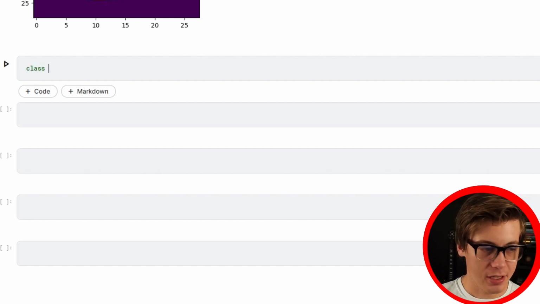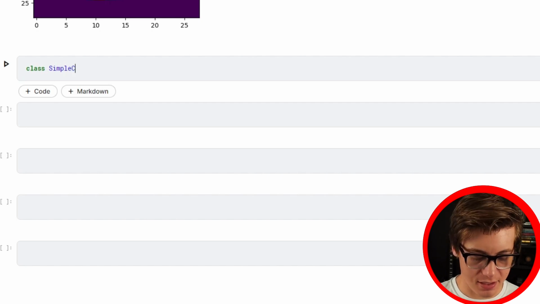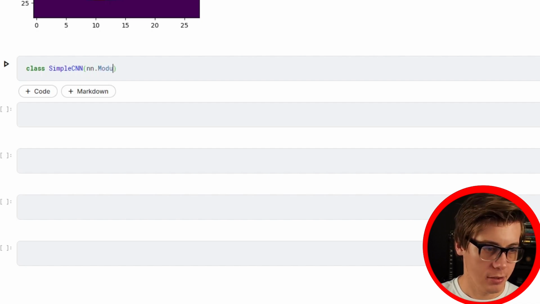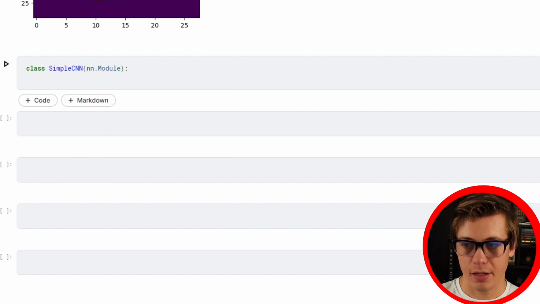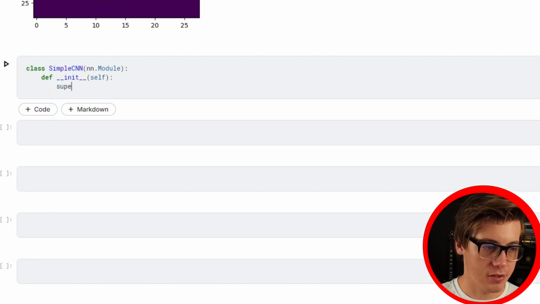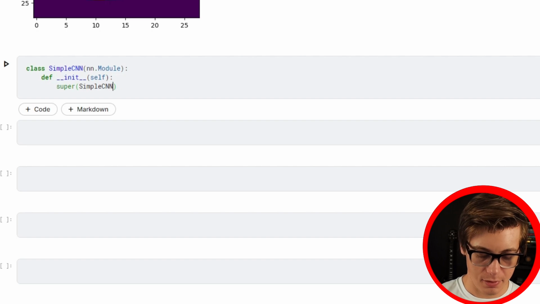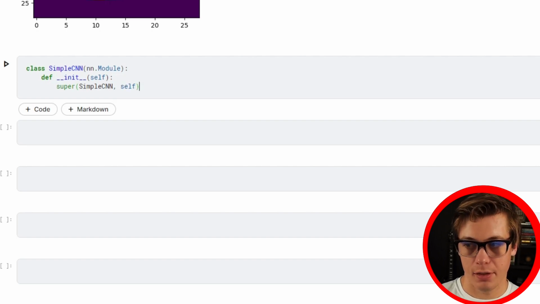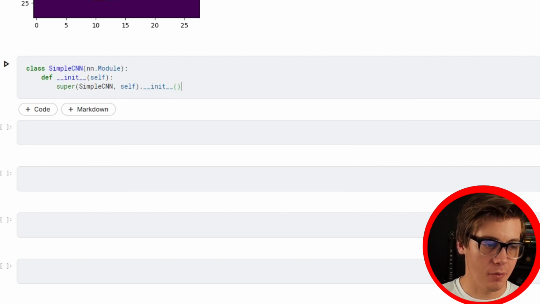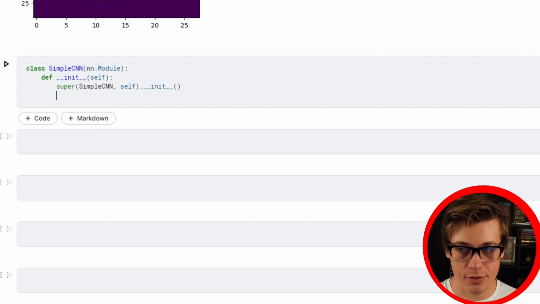So let's get going. We're going to say class SimpleCNN, and we're going to put nn.Module over here. Okay, so let's put that in. Then we're going to say def __init__, put our self like that, and we're going to call super over here. In that super, we're going to put in our SimpleCNN, self, and then dot __init__ like that.